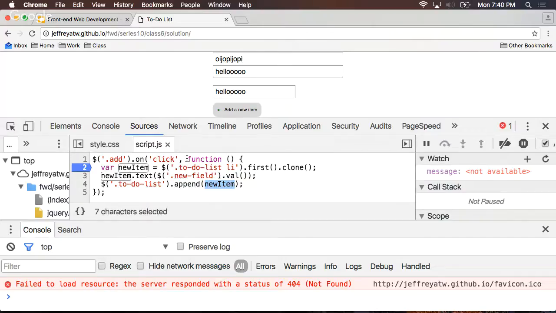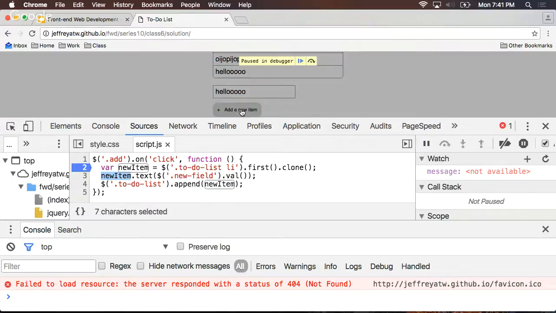Does that make sense? Because this function here, all the code inside it, lines 2, 3, 4, will only run if you click this add button. See, that's what that function is there for. Does that make sense? Yes? Okay, so let's do it.